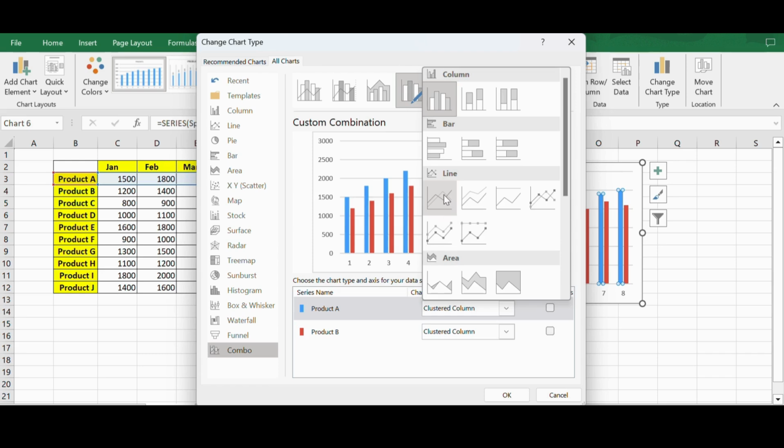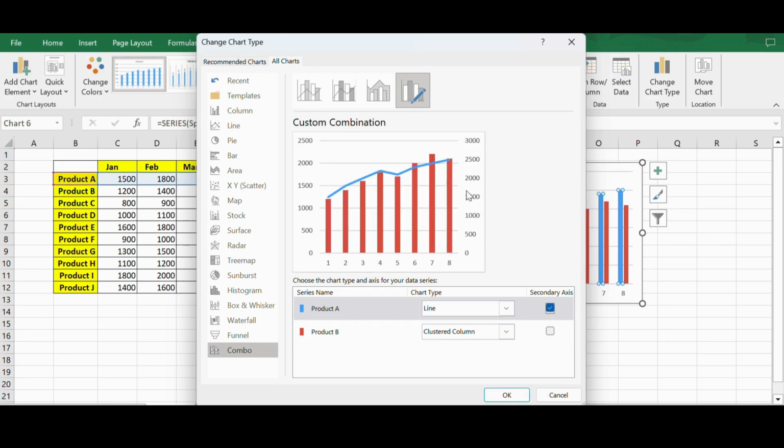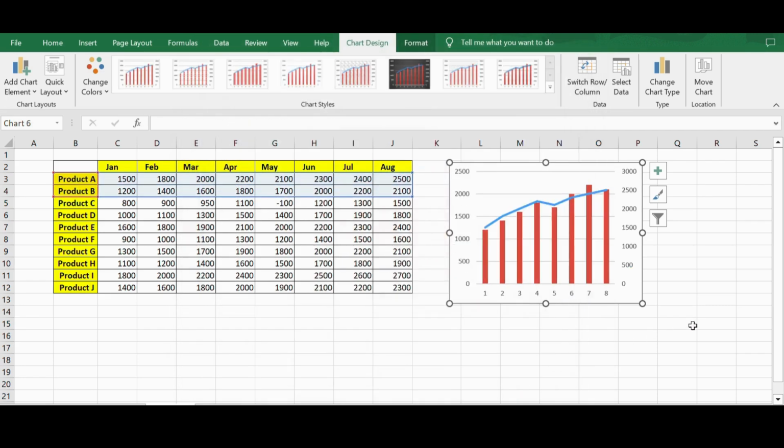I will be going with a line graph, and you can also create a secondary axis by just clicking on this button. You click that, and this is a preview of how your data will look like, and you can select that, and yeah, this is our combination chart.